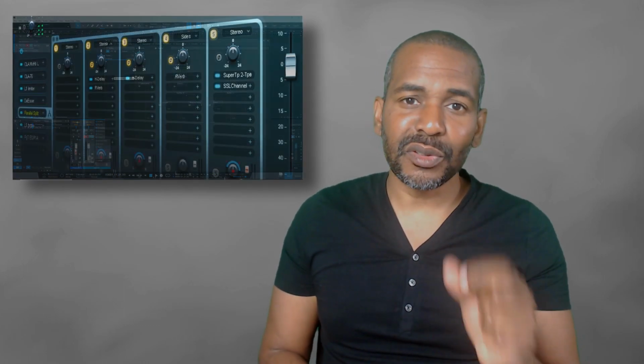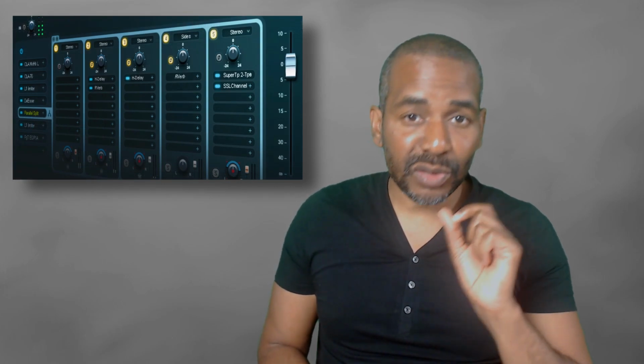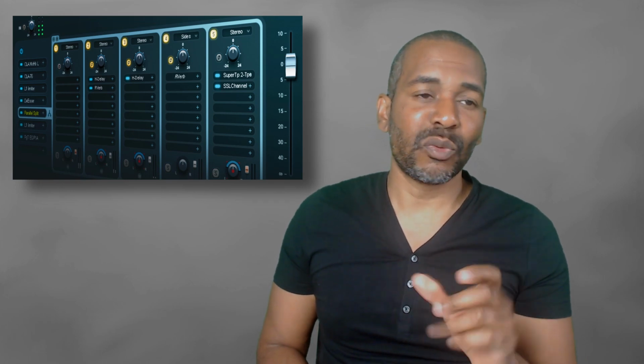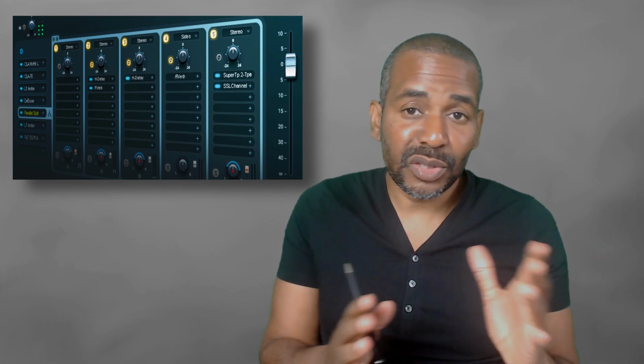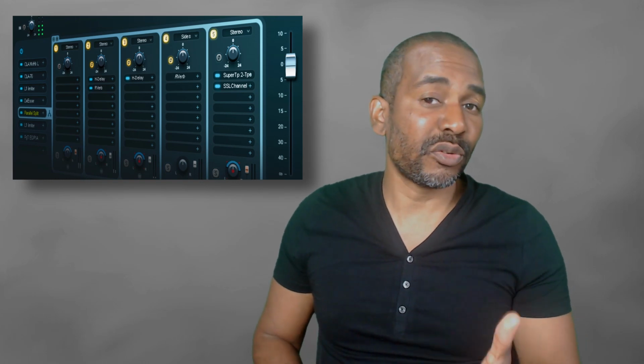But most of all, why I think it's a bit better, and this is a huge thing, is that with StudioRack, you can only use plugins from Waves. You cannot use any plugin from another vendor. Whereas with Studio One, you can use any plugin you like. So that is a huge advantage over StudioRack.